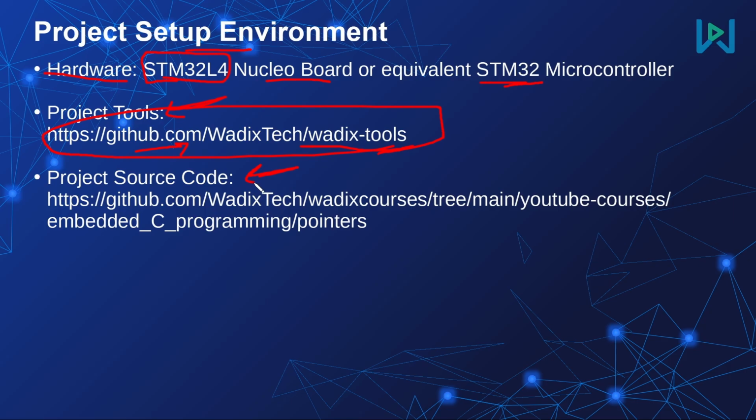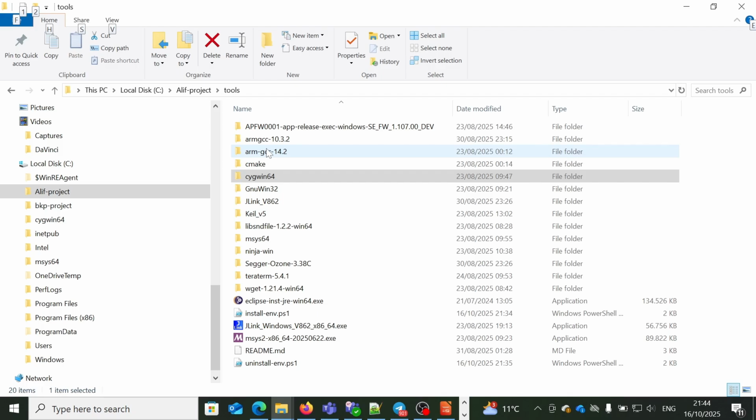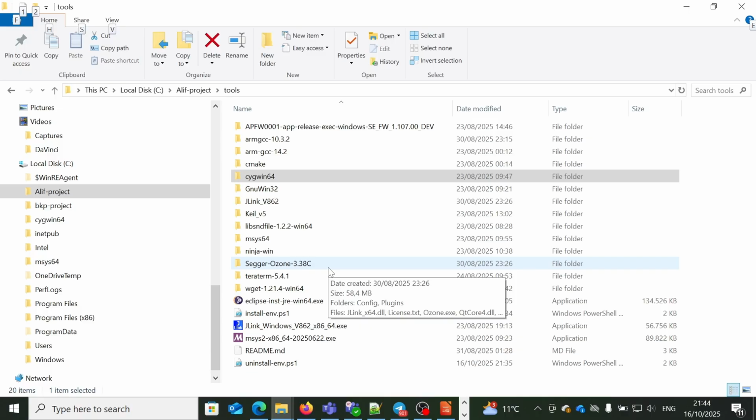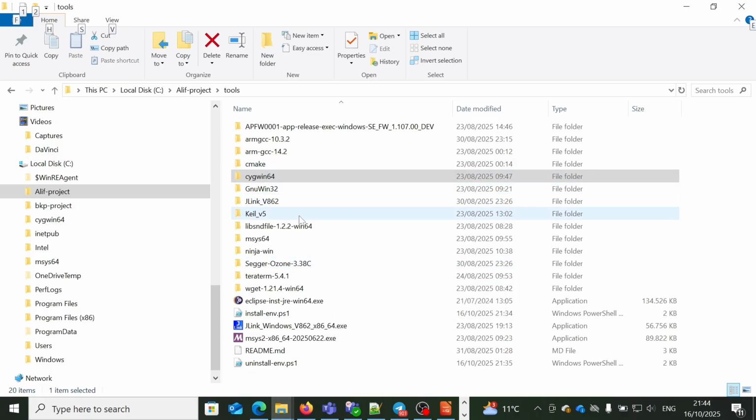Finally, you will need, of course, the project source code itself. This is as well part of our Wadix Technology GitHub repository, and this is the link to the project. We'll need now to clone and check out our Wadix tools GitHub repository under the C drive. My recommendation is to pick the C drive because it offers short paths to the different tools and applications to be used out of our tools directory.